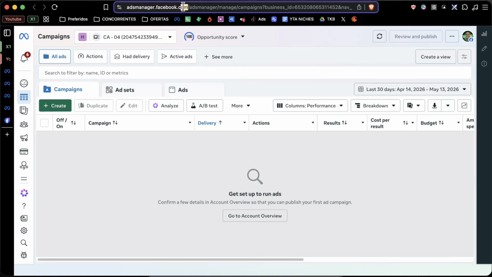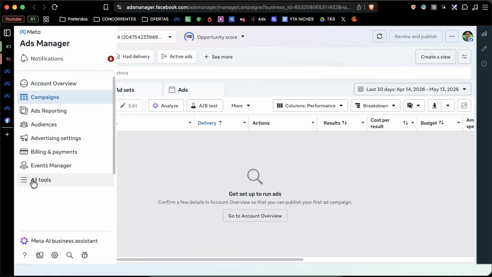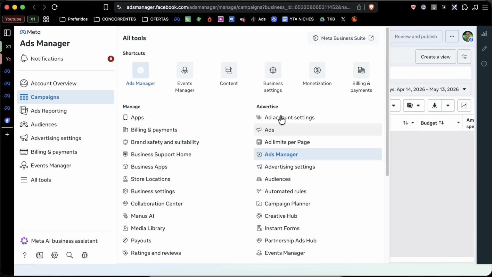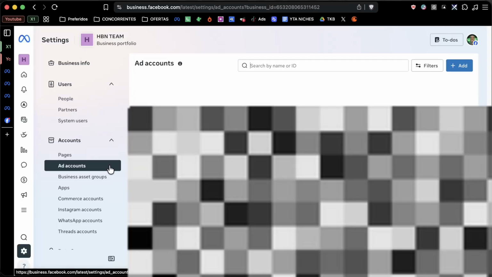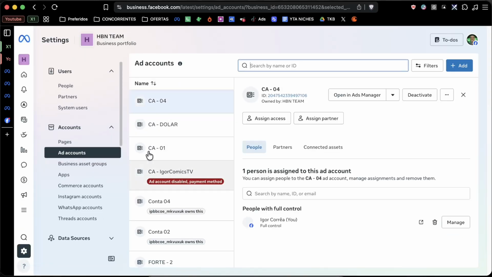First, open your web browser and go to the official Meta Business website. Log into the Facebook account connected to your Business Manager. Once you're inside the dashboard, make sure you're using the correct business account before continuing. After entering Meta Business Manager, look toward the left side menu and click on Business Settings. This section is where Meta allows you to manage ad accounts, pages, users, permissions, and connected business assets.